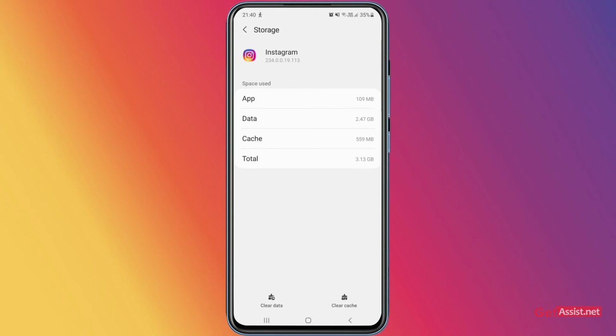or you can even clear the cache so that all the temporary junk files that have been stored over time get deleted. Alright, so these are the two options that you can use. You can log out and you can clear the cache files.